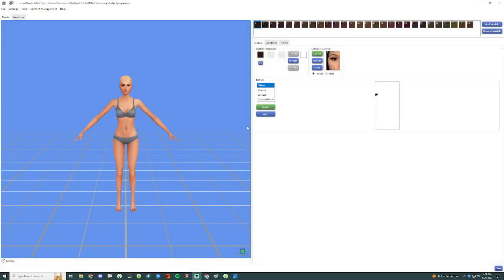Okay, so now this brings up the package file, and as you can see, she has 28 swatches of these eyes. Now this is going to be very time consuming, so for the sake of time, I'm going to show you just how to do it for one, and you have to repeat it for every single swatch, unfortunately. However, it is very, very worth it, I promise.